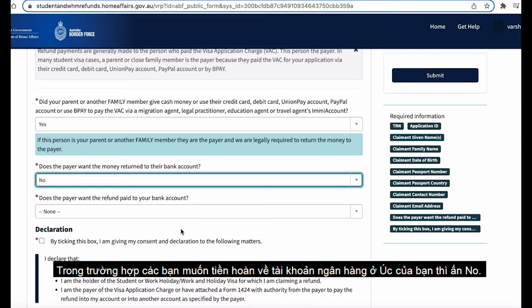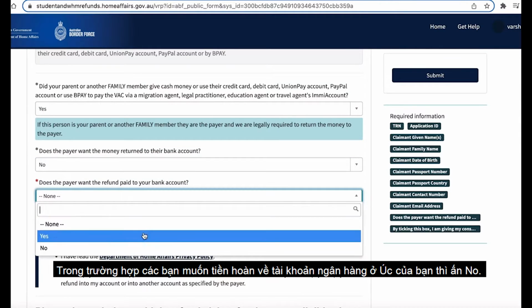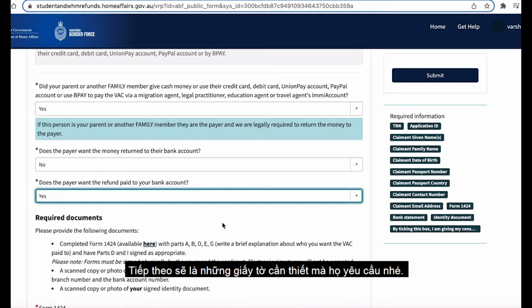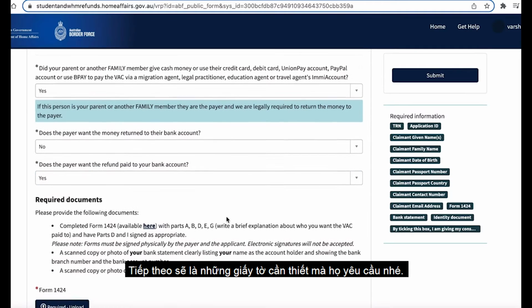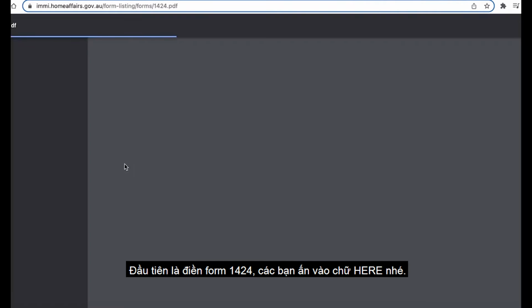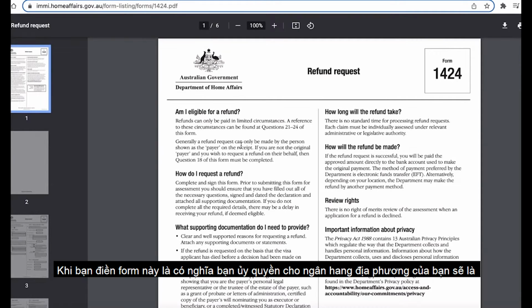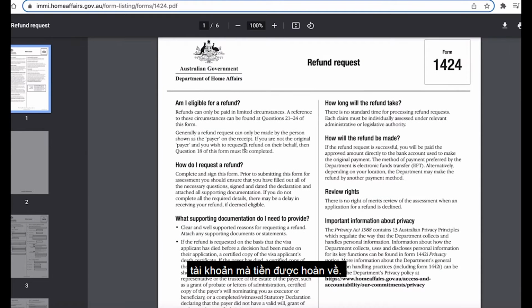But here for an example, because most students prefer to get the money in their Australian bank account, I'm going to say no. So here, does the payee want the refund to be paid to your bank account, which is your Australian bank account? I'm going to say yes. And now these are the criteria that is required for you to proceed with your document. So one thing is the form 1424, which is the most important form that you need to fill in, just to authorize yourself to receive that transaction to your local bank account.